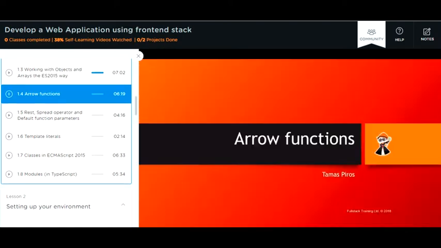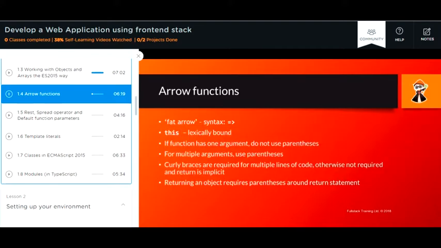Hello and welcome to the next video in this section. In this video we're going to discuss arrow functions and how to use them in ES 2015. So arrow functions allow us to define functions in a different way, and they are also referred to as fat arrow in some literature, and the syntax to that is the equals sign and the greater than sign together.